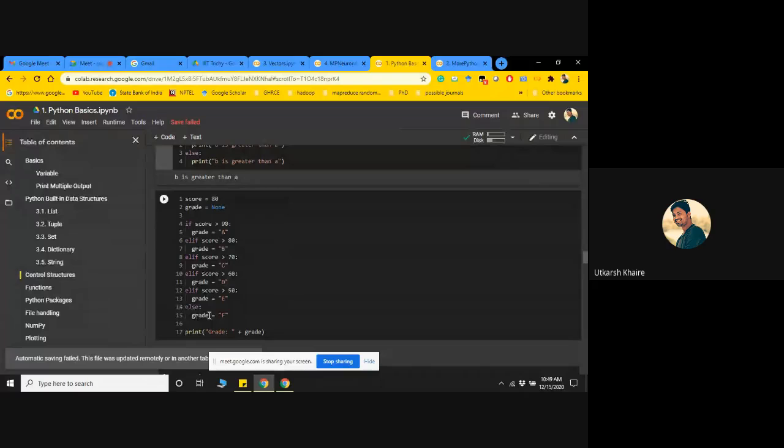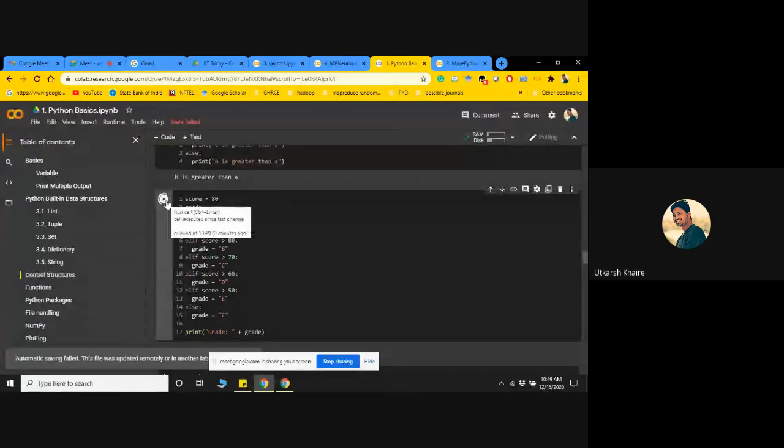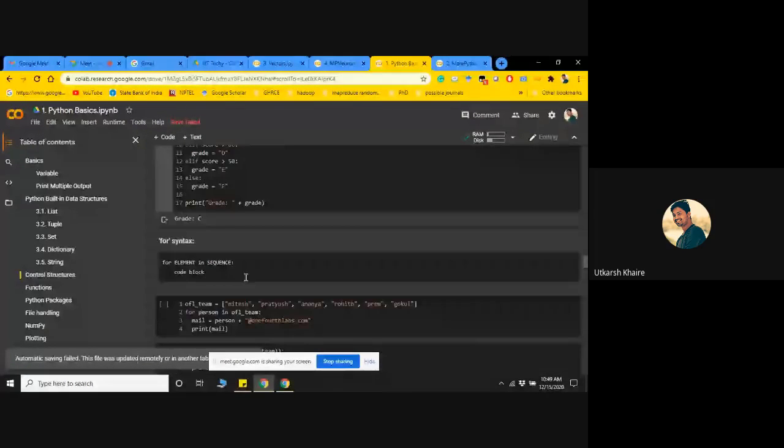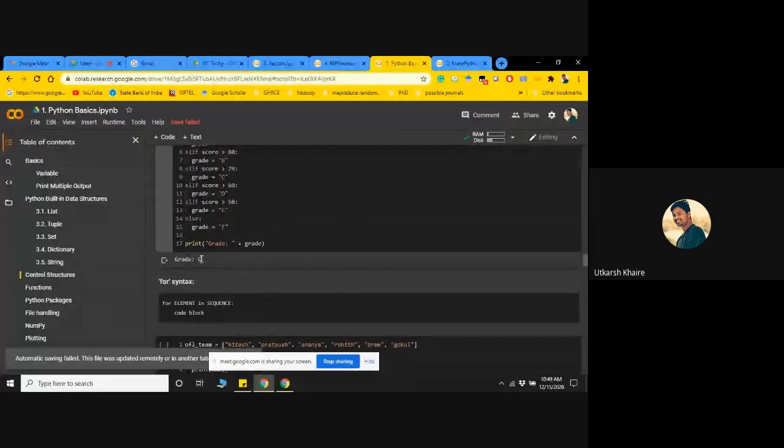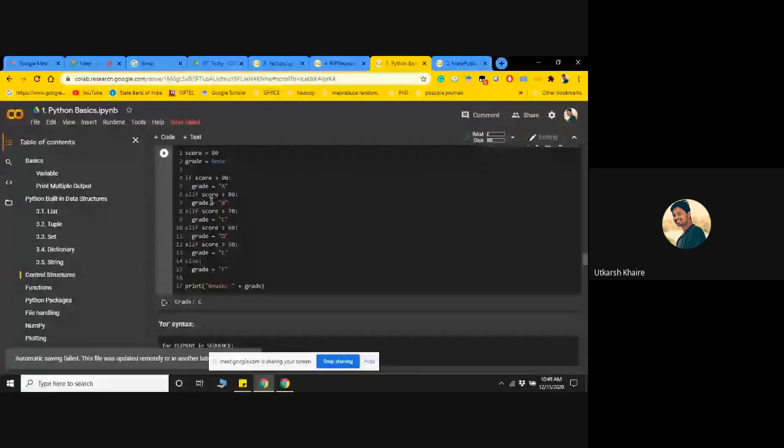So if I execute this cell, it will print grade is C. See here, the score is 80. Now, is 80 greater than 90? The condition is false, so our control will go to the next statement. Is 80 greater than 80? The condition is false, so our control will go to this statement. Is 80 greater than 70? The condition is true, so it will print C. So this is the printing statement.